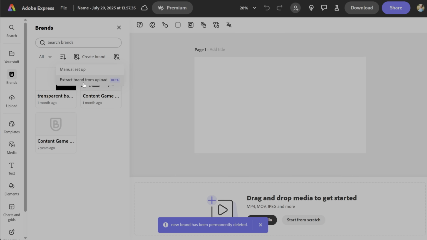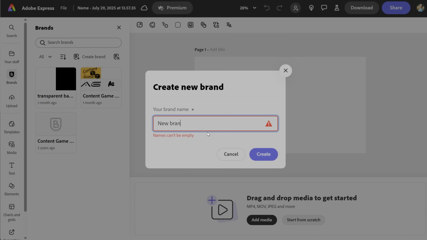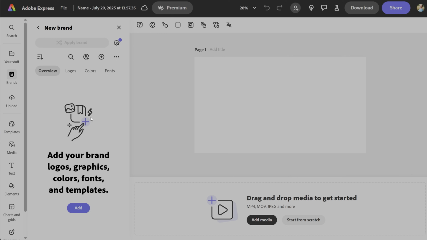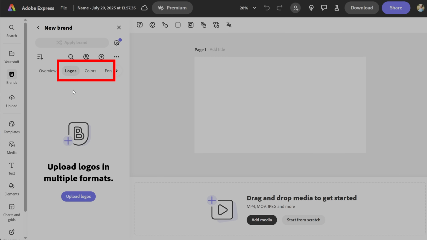Let's create from scratch. Click Create Brand, then give it a name. Now you have the brand assets on the Edit panel. You can start from the home page of the panel and click the plus to add any asset, or you can click on the tabs to find what you want to add.